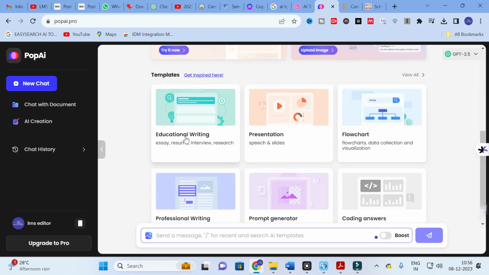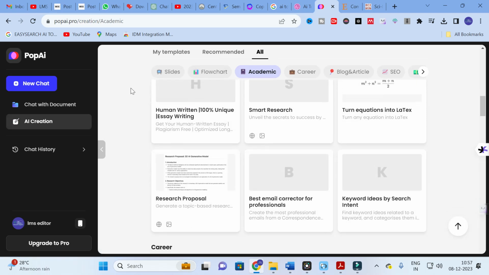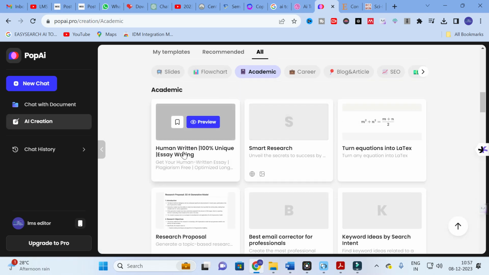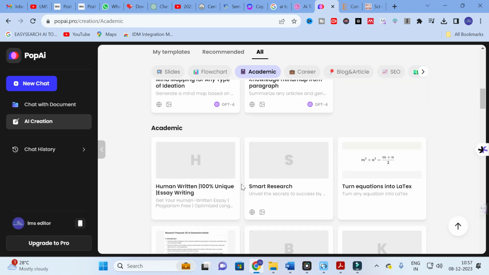Next one is educational writing. As far as educational writing is concerned, you can see in academic: human written 100% unique essay, smart research, turn equations into LaTeX, research proposal, best email character for professionals, keyword ideas by search intent. So these are the important things available in this academic section.